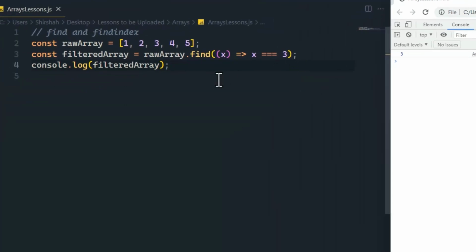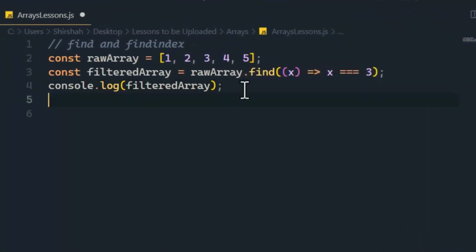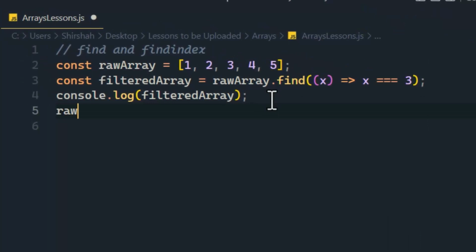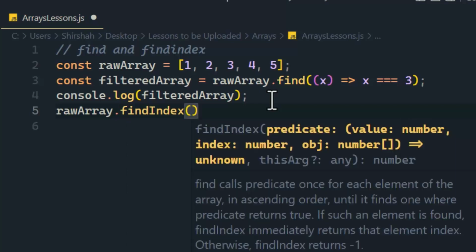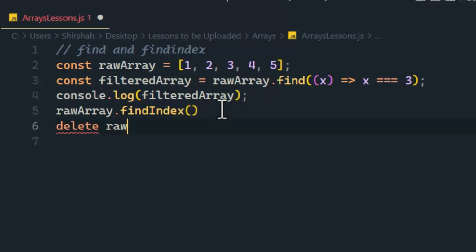Now let's see how we can work with findIndex method of this array. Let's call our array and pick findIndex method. Working with findIndex method is similar to working with find method. However, instead of returning the matching element, findIndex returns the index of that element. This is useful, for example, when you want to delete array elements dynamically.